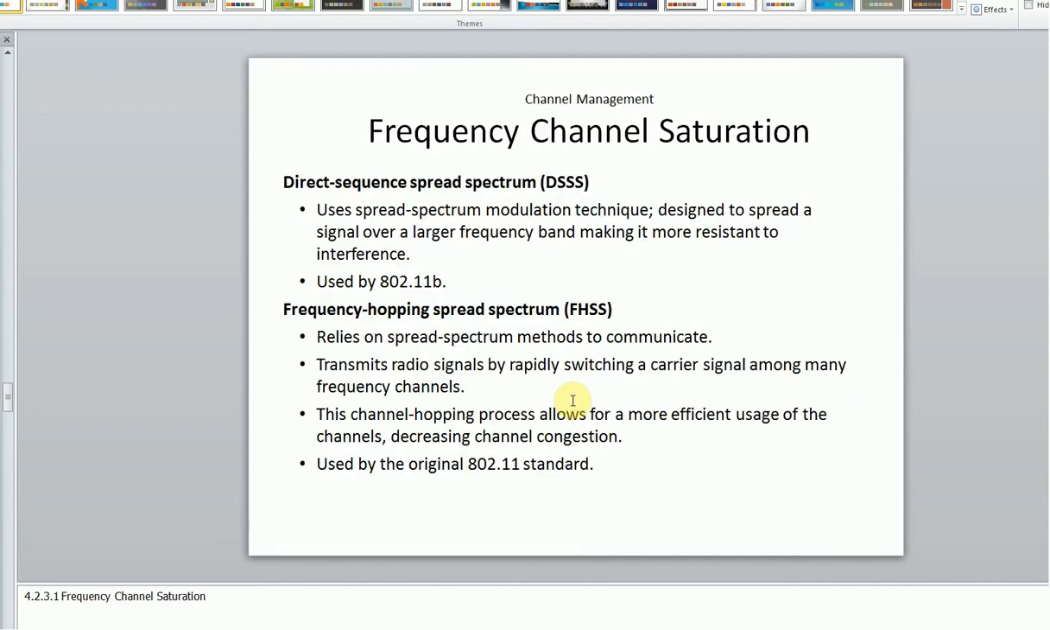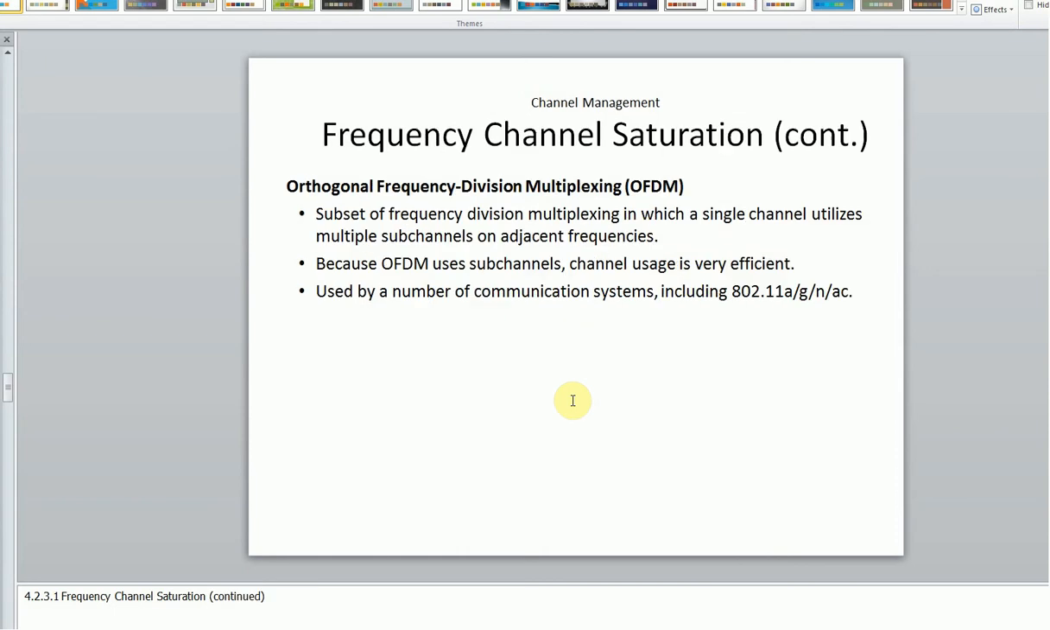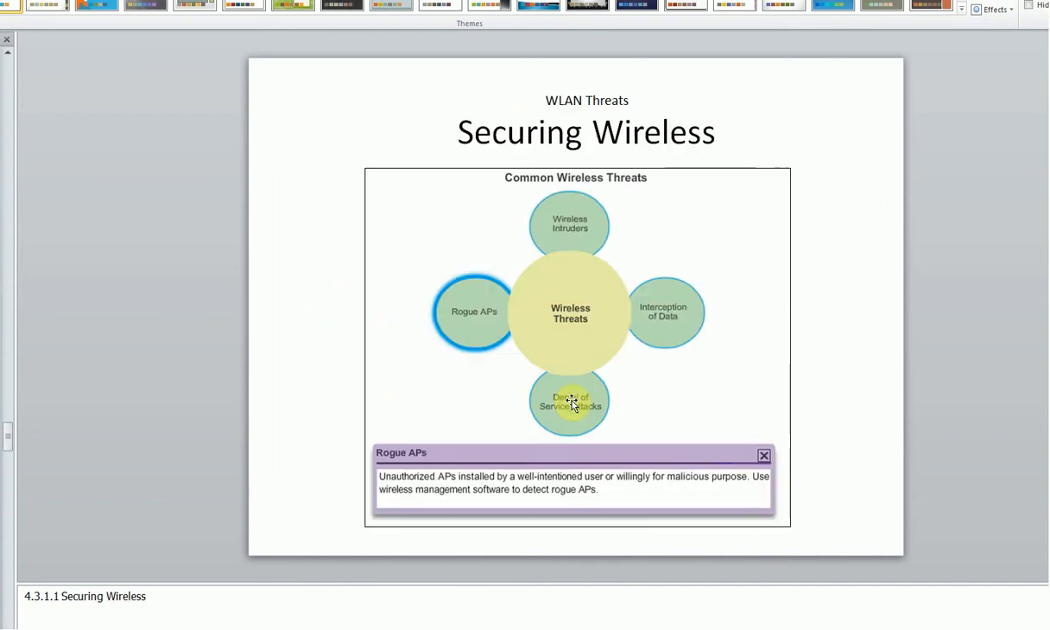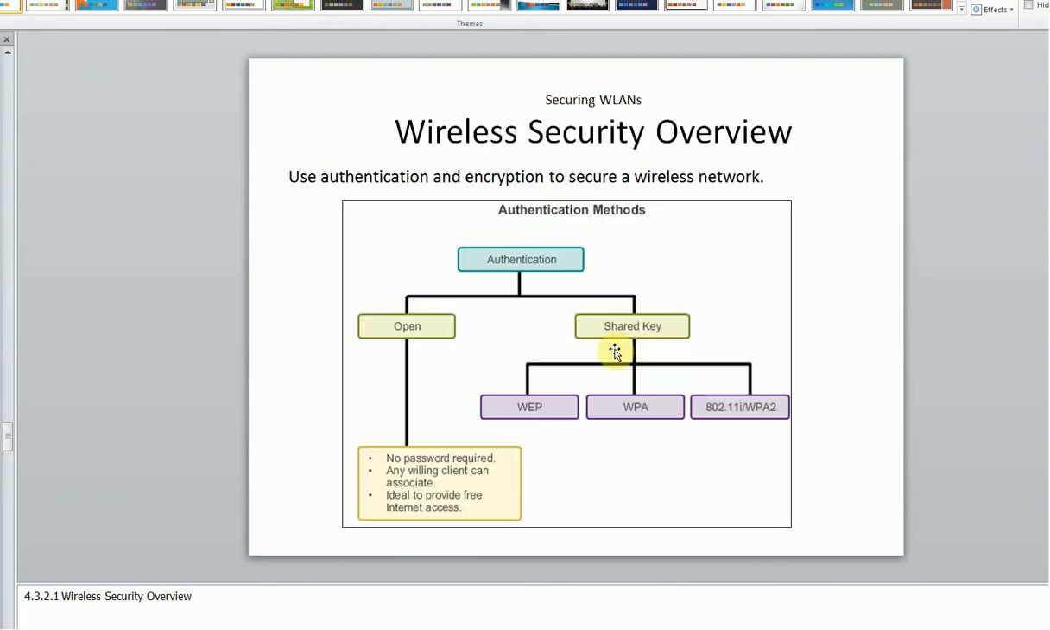So these are the different channels. DSSS, FHSS, and OFDM are the frequency channels by which the connection takes place. This is how the channel is selected. We will talk about securing wireless and show you how these are configured. For the authentication mode, I have shown you that there are two things: one is open, so no password is required, and secondly shared key.